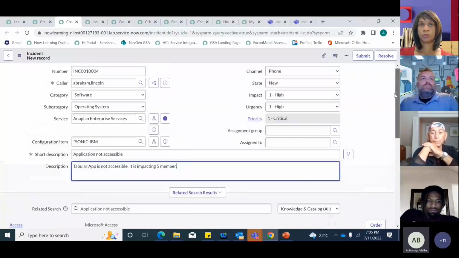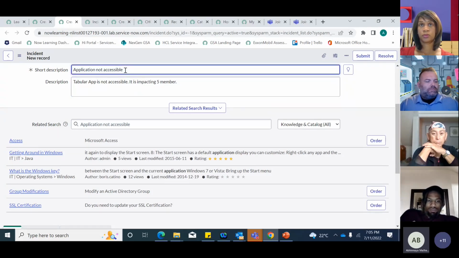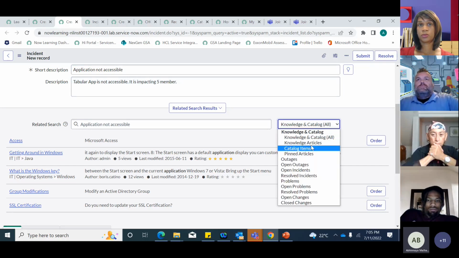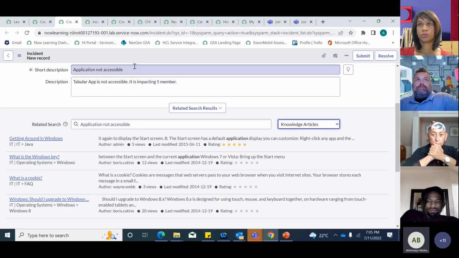After that, we have something called related search results. This out of the box provides a feature where if you type in some keyword here in the short description, it does a contextual search. That means it looks for knowledge and catalog, right? It will look for any service request or any knowledge article existing with this keyword. In this scenario, I'm choosing only the knowledge article to see what knowledge articles are associated with these keywords.